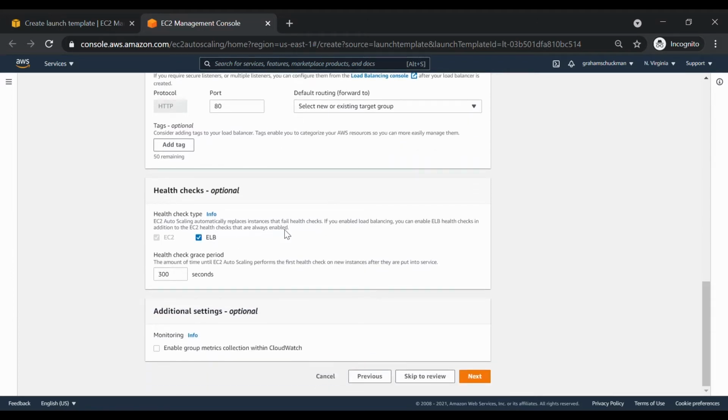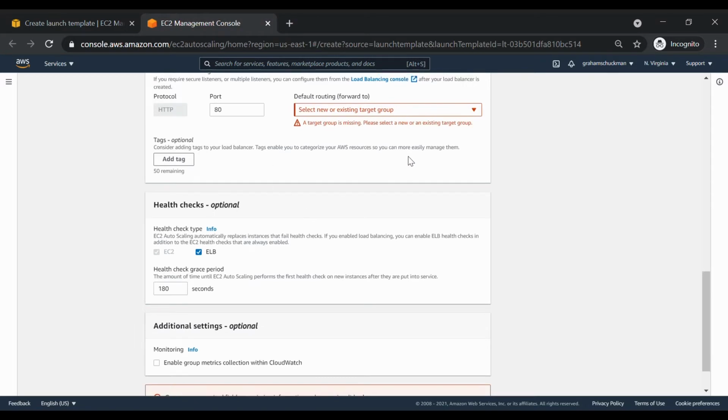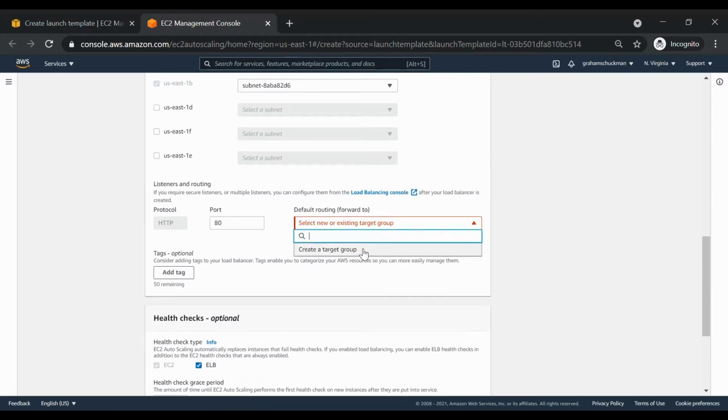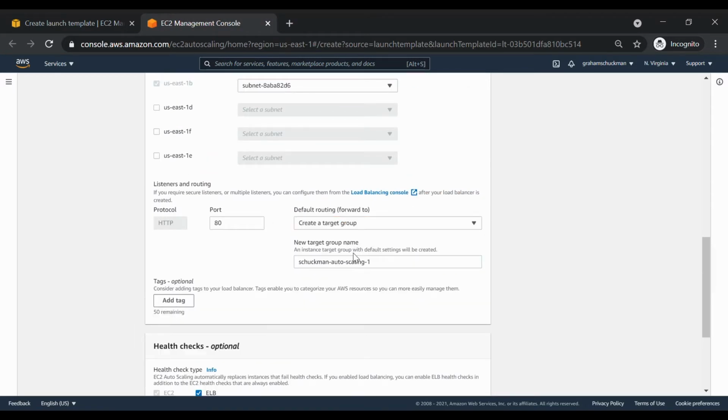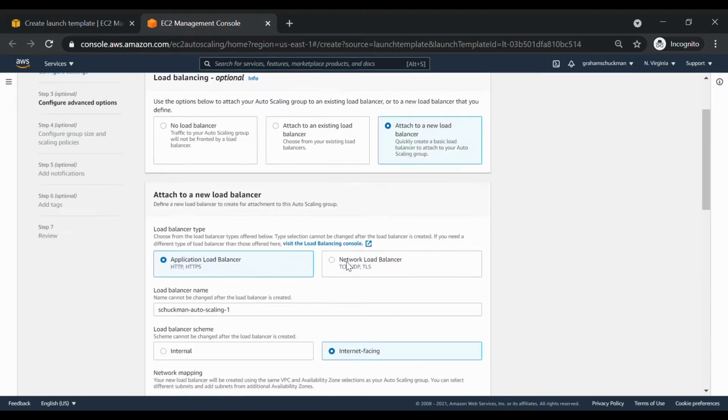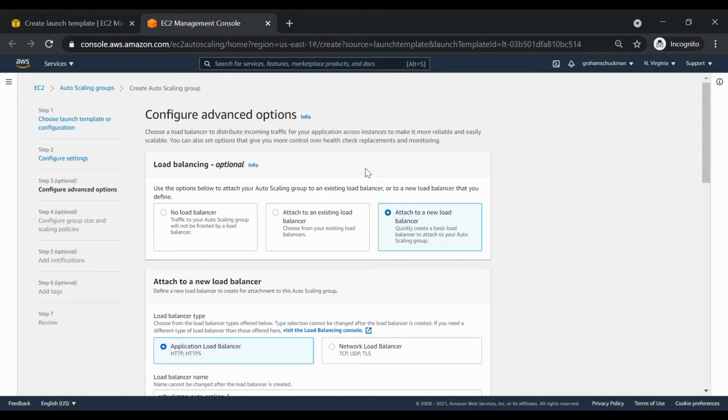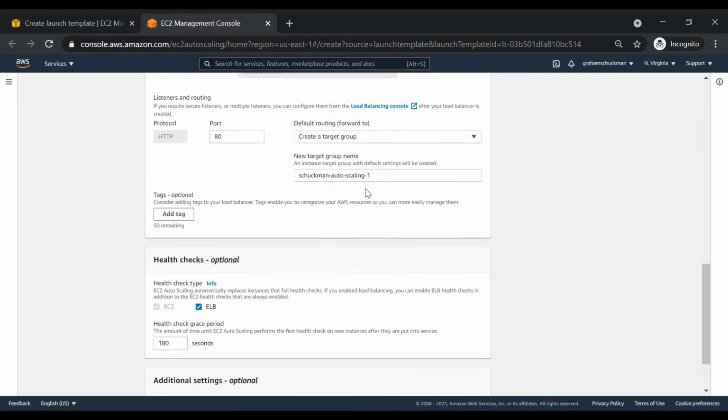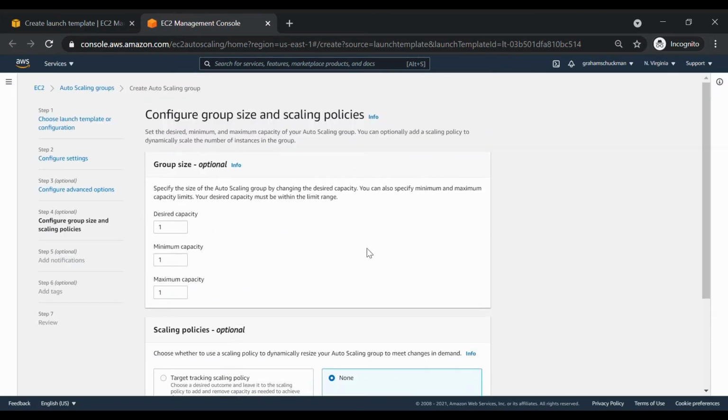We will also turn our health checks on, and in this case, this is a 5-minute grace period. We can actually drop this down to about 3 minutes since our instances get set up pretty quickly. So if we click next, it should prompt us to create this target group, and it does. So we need to go ahead and create a target group. In this case, it'll automatically set up one with the name of our original auto-scaling group and just put -1. So we can go ahead and hit next.